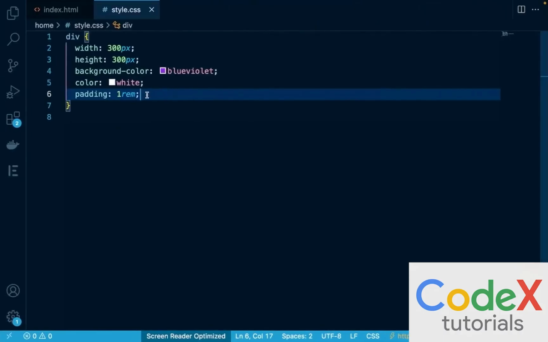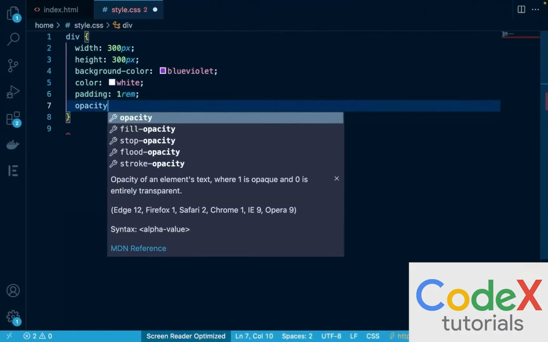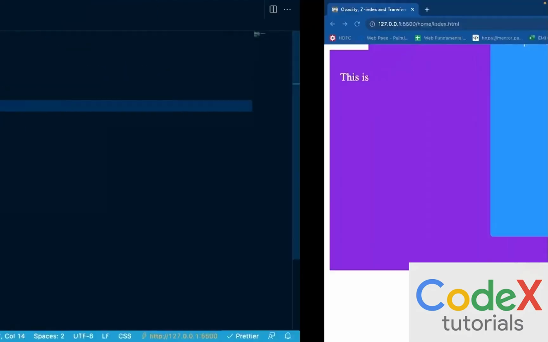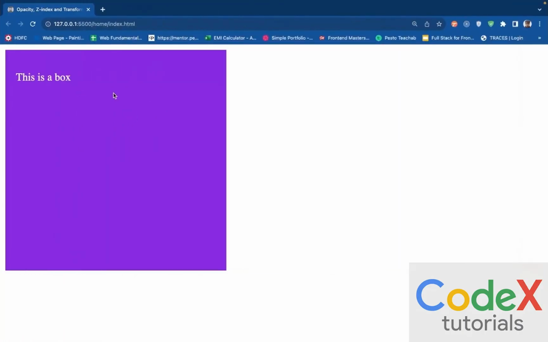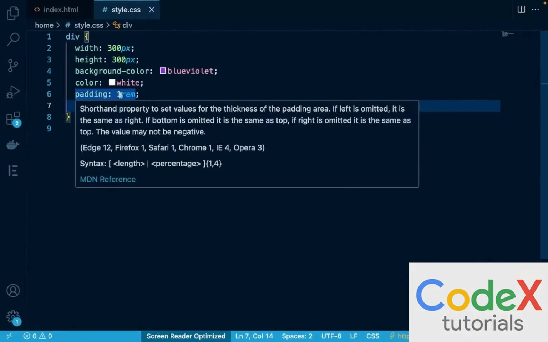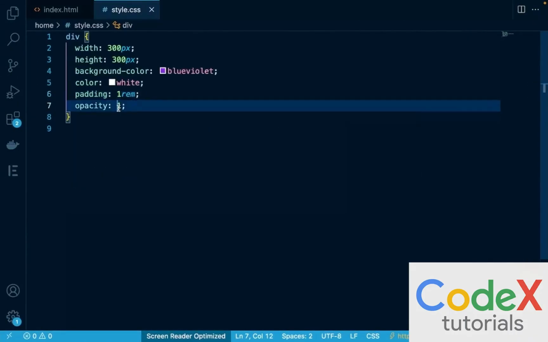Now watch what happens if I put in an opacity property, and if I give it a value of 1, I hit save, I go back, and there is no visual difference in the overall output. But I will start decreasing the value from 1 towards 0. So let's just enter a value which is probably 0.8.